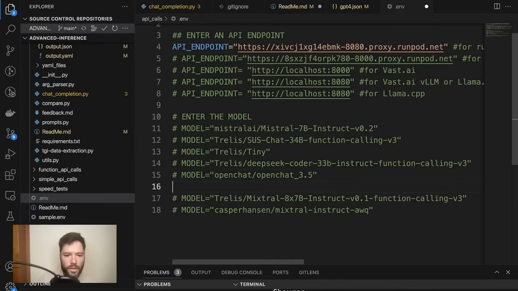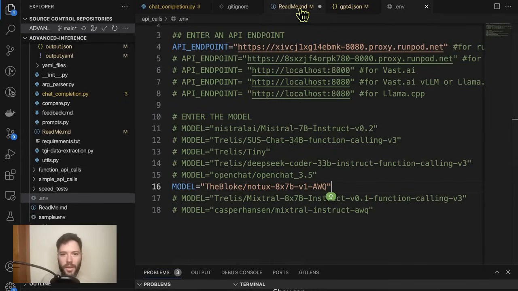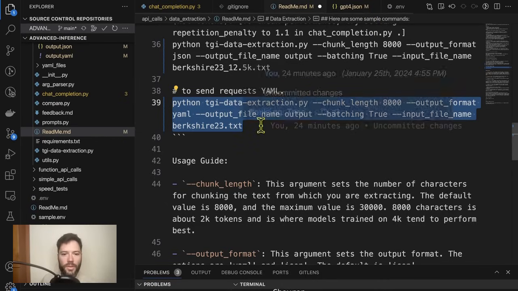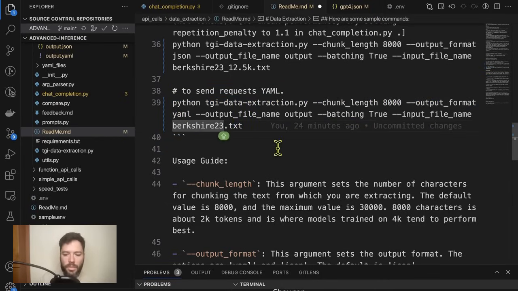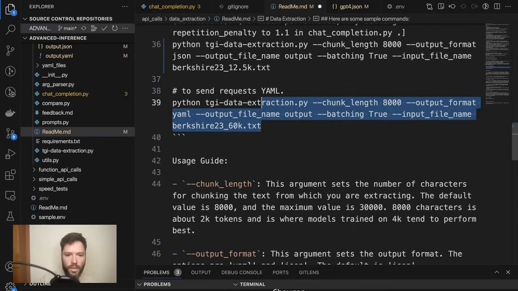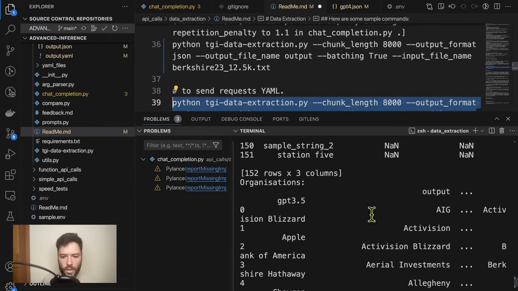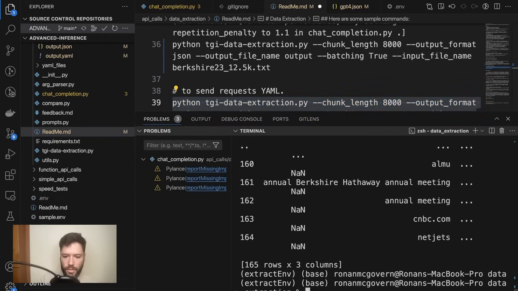So what I'll do here is I'll do model equals and paste in bloke. So this is the AWQ model from the bloke. Always hat tip to the bloke. And we're ready now to do a quick run. I won't run the really long text. I think maybe I can try and run the 60K text like this using Notux. Let's run it first in YAML format and see what Notux comes up with.